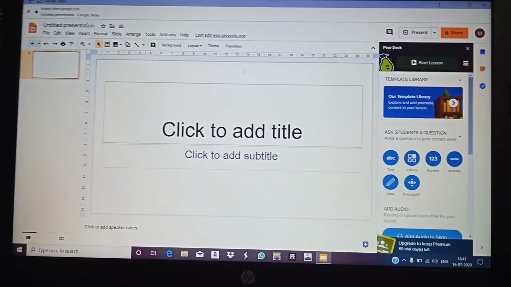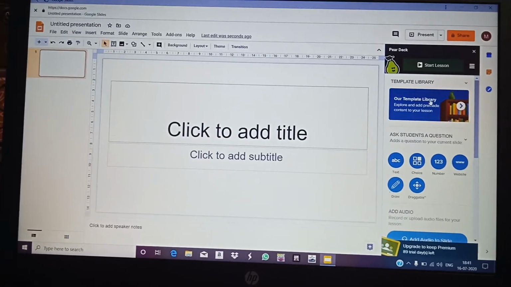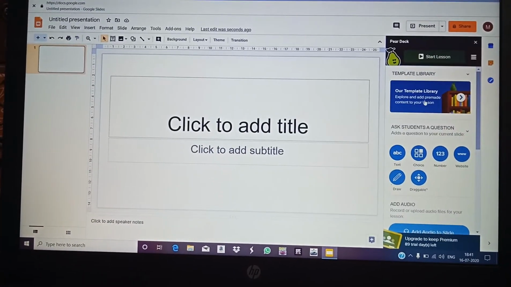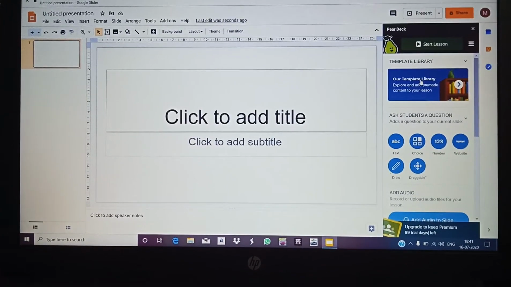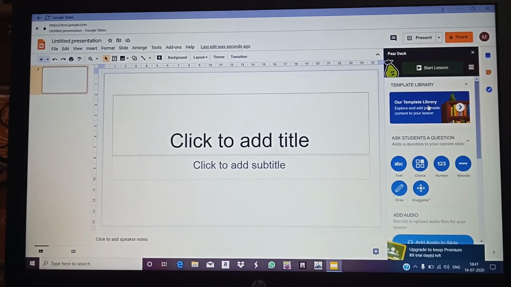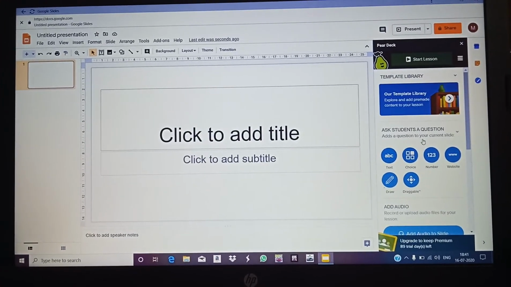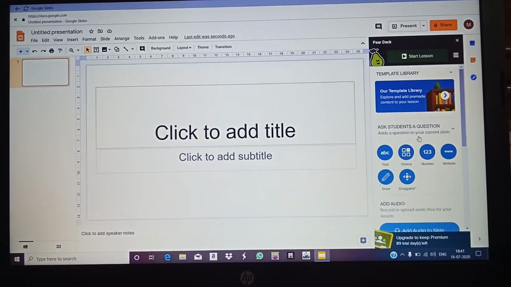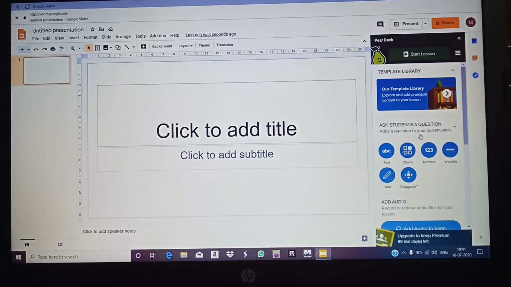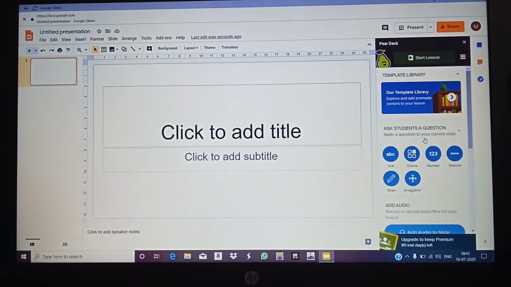See, this page is like that only, but here on the right side you can see this panel. Now this is the original page of Peer Deck. This is the slide manager. You will get many options here which will help you in your lesson. It will make your slide interactive for the students. You will actually fall in love while doing this, as I fell.